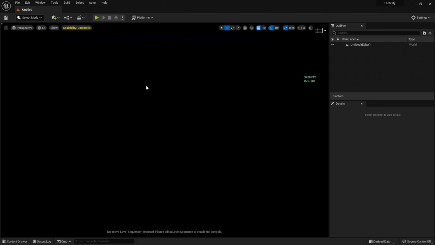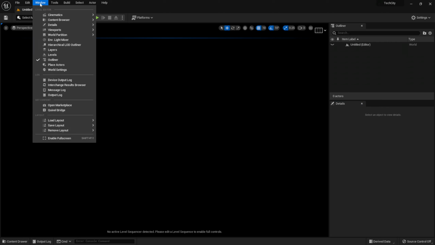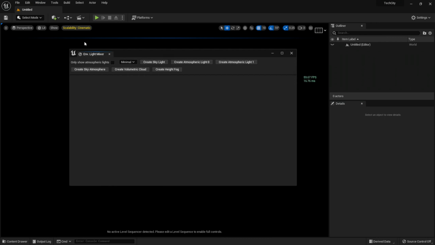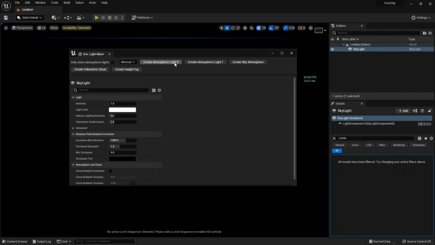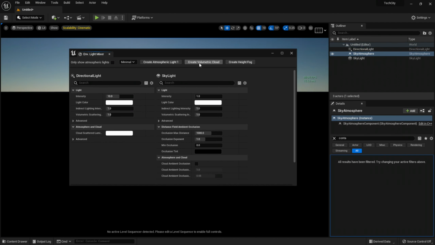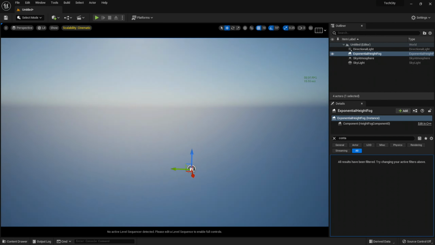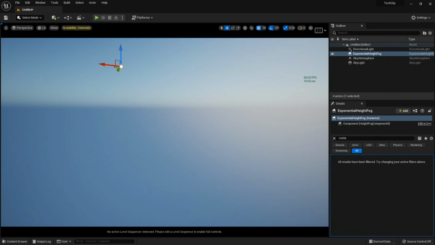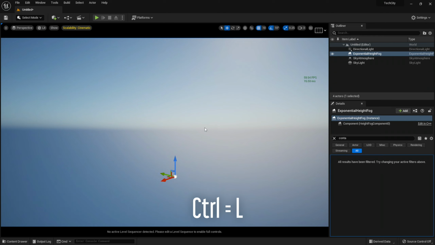That's fine. So we need to add light, and for the light I use the environment light mixer, and we need a skylight, an atmospheric light, a sky atmosphere, a volumetric cloud if you want, and height fog. That's nice. You can change the sun position with Ctrl L like this and move your mouse.